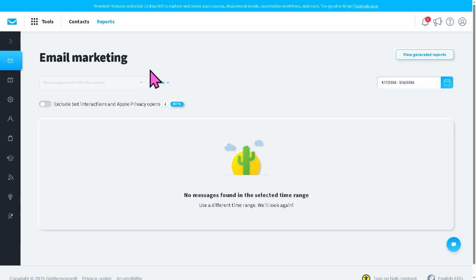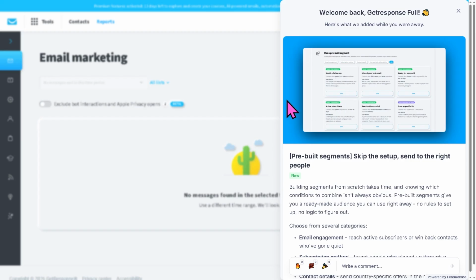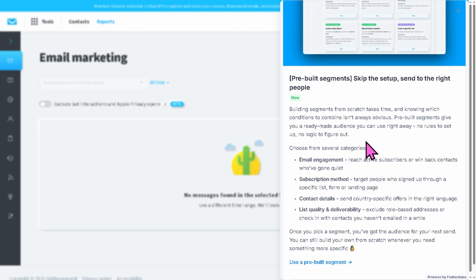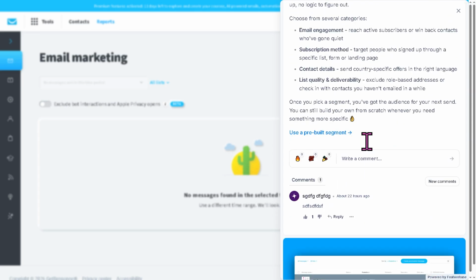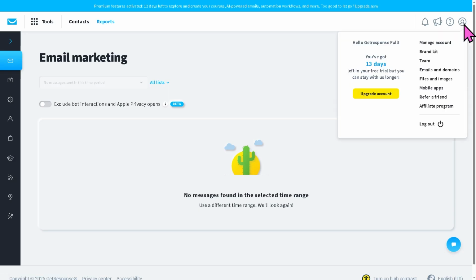Now we are almost finished with the GetResponse tutorial. We just have to hover on the top right corner. You see, this is going to be the notifications and some announcements from the platform itself. It's very insightful to read all of them. And then, of course, the help center. If ever you need help with GetResponse, you can email them your tickets. Last is going to be your account.